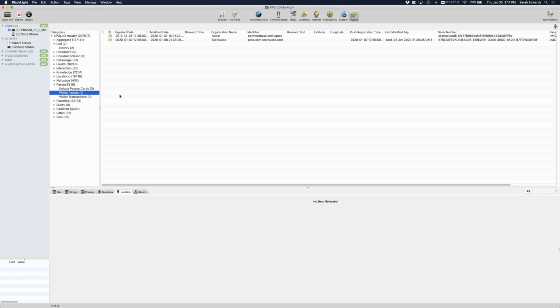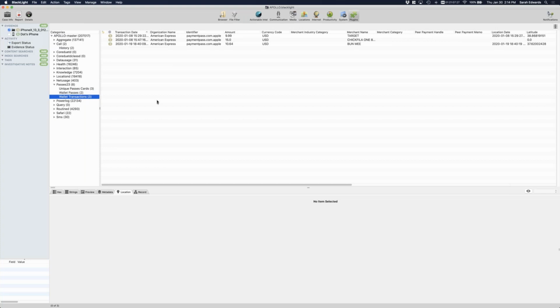Next up, talk about the passes. So the passes, we have one for Apple and then one for Starbucks. Showed you kind of that one before. And most importantly are the transactions. So we got some transactions. Each one has a transaction date here. If I sort by them, I have 2 transactions on January 8th and a 3rd transaction on January 19th.